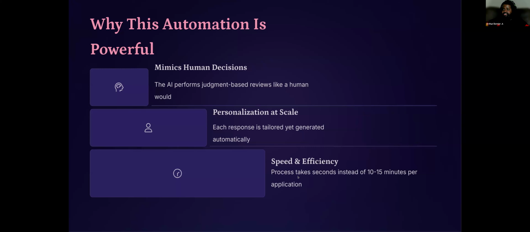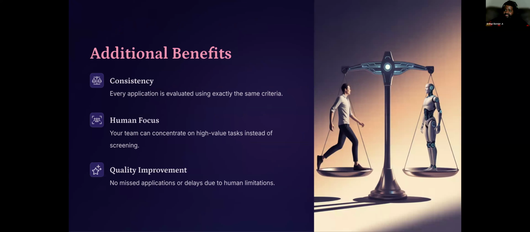Also, it has speed and efficiency. The process takes seconds instead of 10 to 15 minutes per application because every single time an application comes in, boom, it can go ahead and automatically do the process, right? Additional benefits, it's consistent. It can work 24 hours a day, 7 days a week, and work the same way every single time. Because your AI tool never gets tired or sleepy.